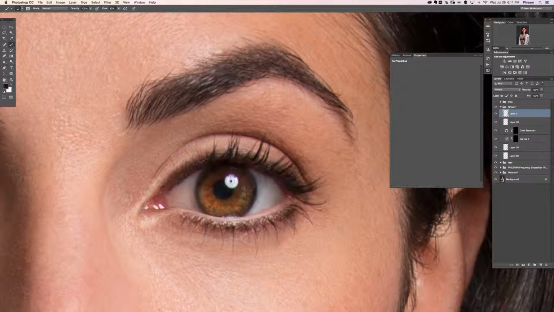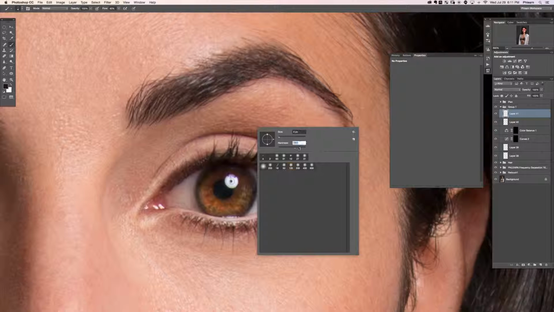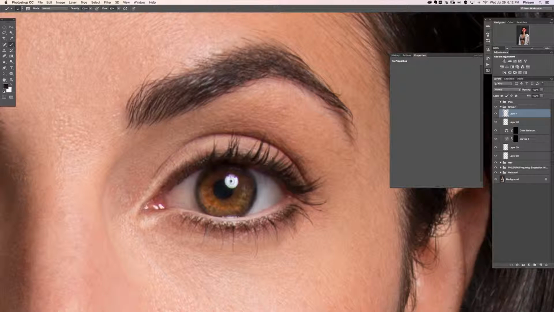All right, and go in the direction. Let's bring our hardness up even more. Go in the direction of our hair. So I'm just kind of following along here. All right, those don't look that real, so we undo and just do it again to create ones that look more real.